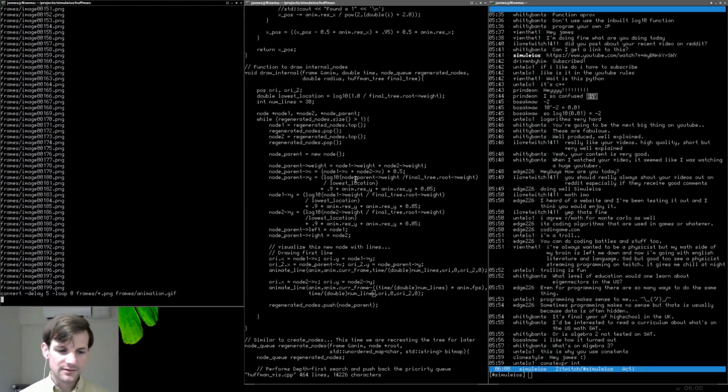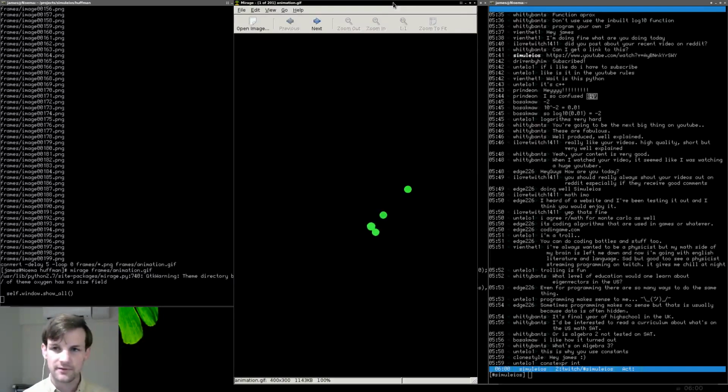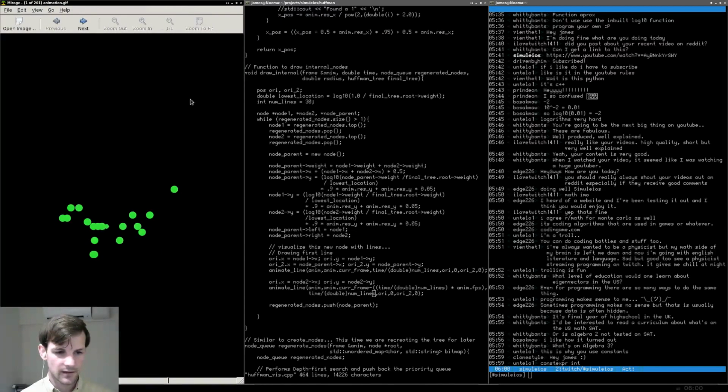Okay, so next thing we need to do after this is done, I like how this tree looks. Granted, it's fine. Okay, so we're gonna do mirage animation.gif. Okay. And there we have it. The tree is being drawn, all the points are being drawn, all of the little guys are being drawn in them.